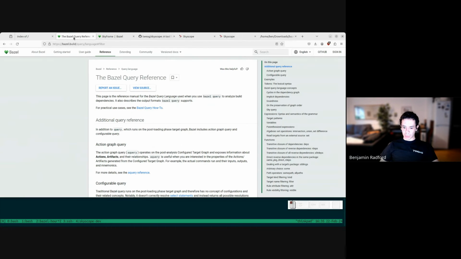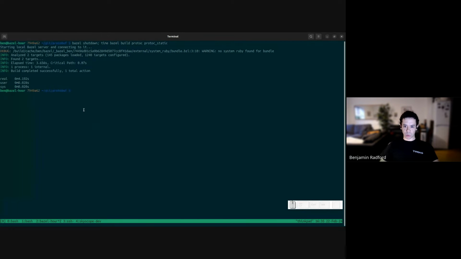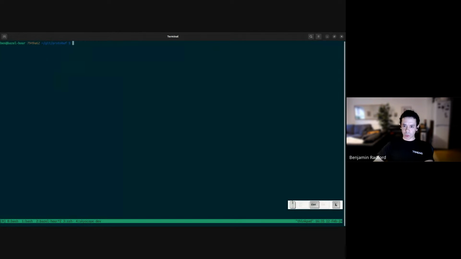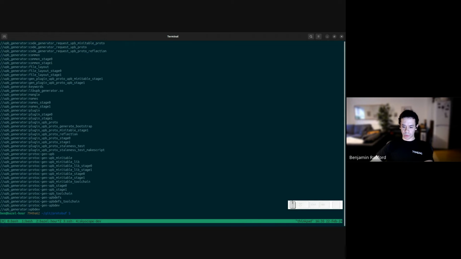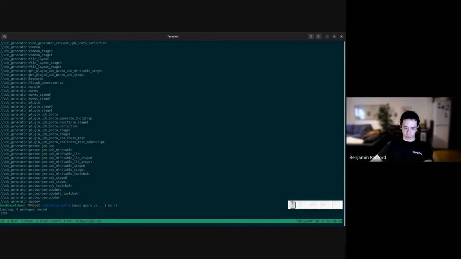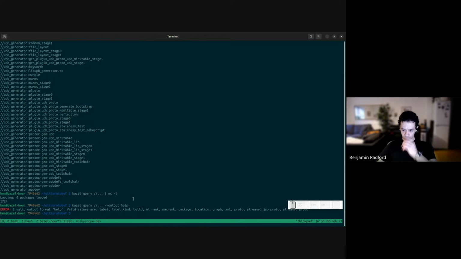But to begin with, let's take a look at some of the queries you can do with Bazel. So I'm going to be using protobuf for this example, and actually the Bazel repository a bit later as well. You've probably all seen this, perhaps the most basic query you can do. This just lists all of the targets in the protobuf repository. By default, it outputs in what's known as label output format. If I say output help, help is not actually a valid output format, but it now tells me the other kind of output formats I can use.